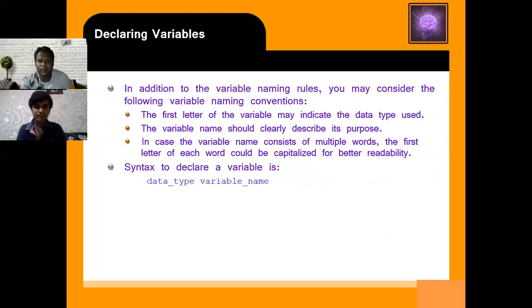In addition to the variable naming rules, you may consider the following variable name convention. The first letter of the variable may indicate the data type used. So when you write n, that means it represents a numeric value. When you write c, that represents it will store the character value. The variable name should clearly describe its purpose. If you mention n, it will store the numeric value. If you write c, it will store the character value.